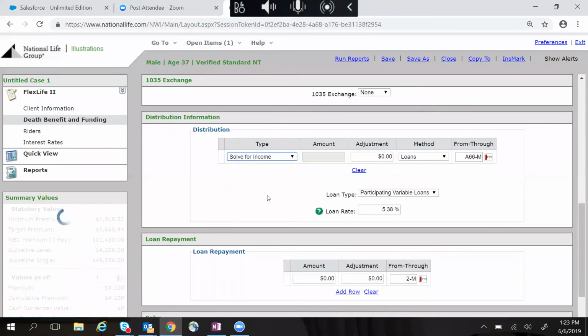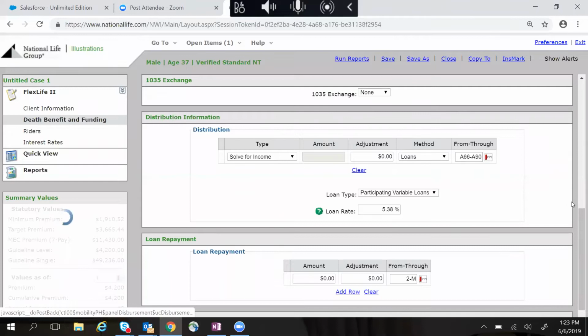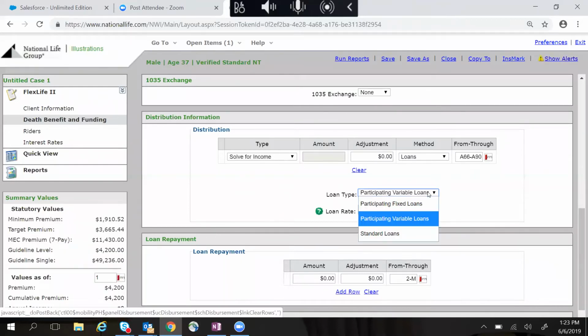So we'll just go ahead and solve for income in age 66. And the M stands for maturity, so all the way out through 120. So you can actually change this and say, I only want to see income coming out from age 66 through age, let's just say 90. So you can go ahead and change that there. And here is going to show you the different loan types.